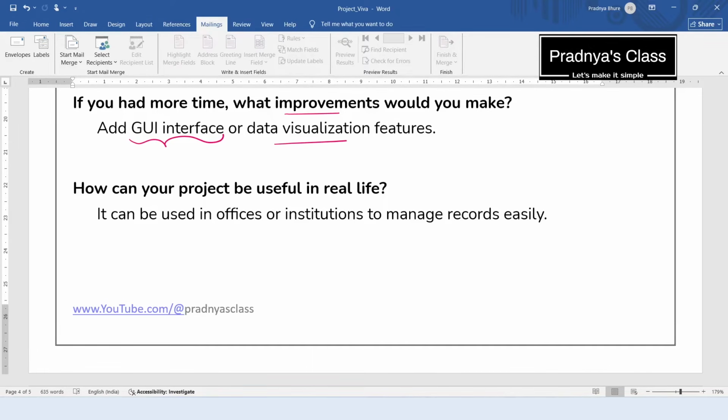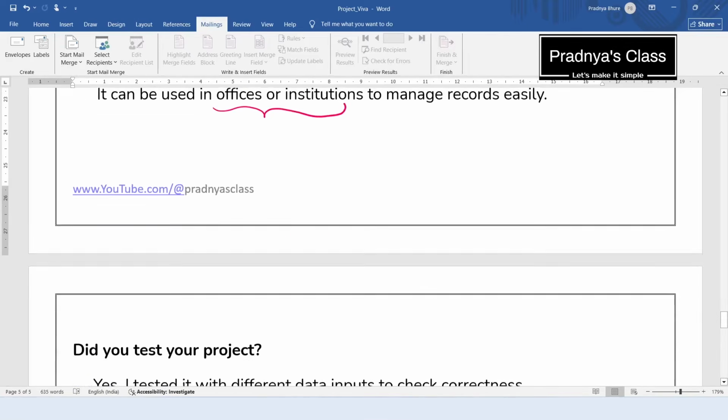We are doing projects to solve real life problems. It means in real life it should be useful. So where will it be useful? Based on your project, you can frame this answer and tell the examiner where exactly your project is useful. Are there some more questions?